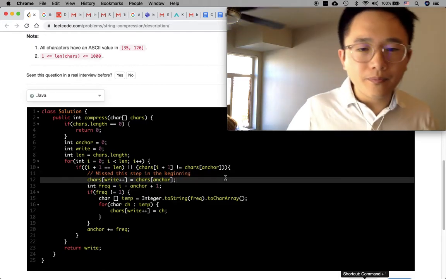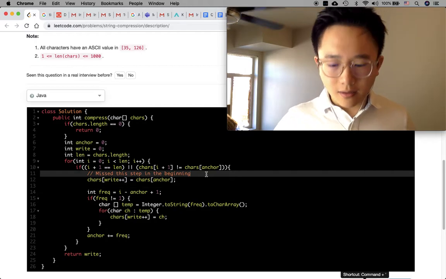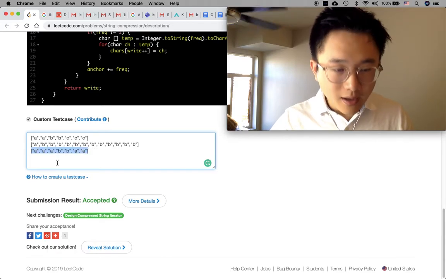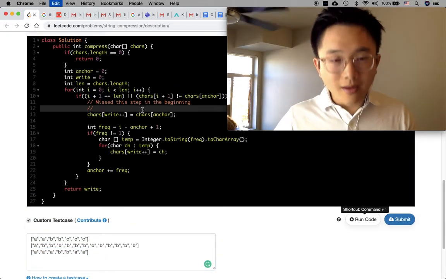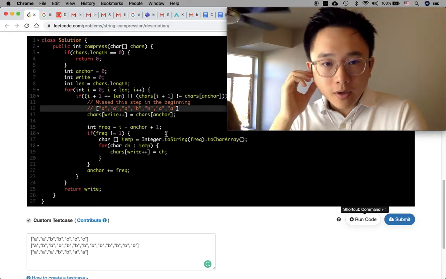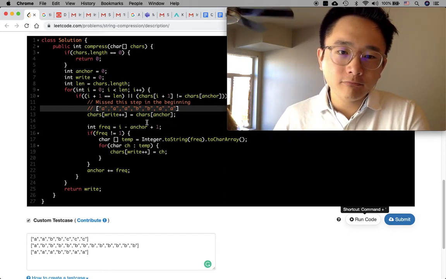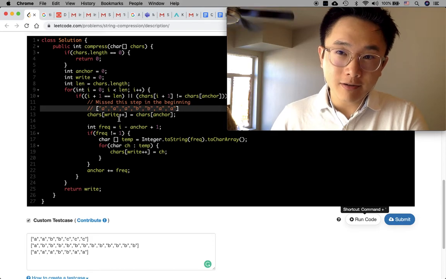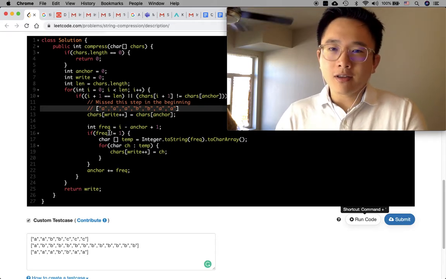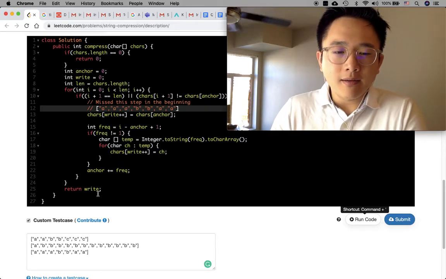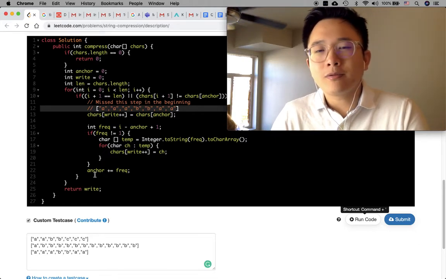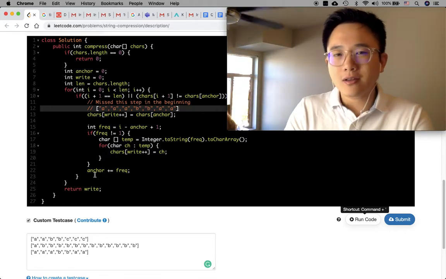Okay, and that caused this to fail because A3 becomes... yeah, you need to override that. So you overwrite the character at right position, and then I minus anchor plus 1. You calculate the frequency. If it's 1, you don't need to append anything, and then you update the anchor, which makes sense if you actually think through this.